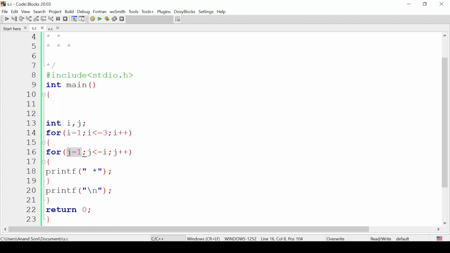j equals to 1, 1 is less than equals to 3, it will print first star. Now the value of j is 2, 2 is less than equals to 3, it will print second star. Now it will again go up, increase the value of j by 1, making it 3, 3 is less than equals to 3, it will print third star. j becomes 4. Now 4 is less than equals to 3, condition is false, it will go to next line. From here it will go to i, increase the value of i by 1 making it 4. Now 4 is less than equals to 3, condition is false, so loop will terminate here.